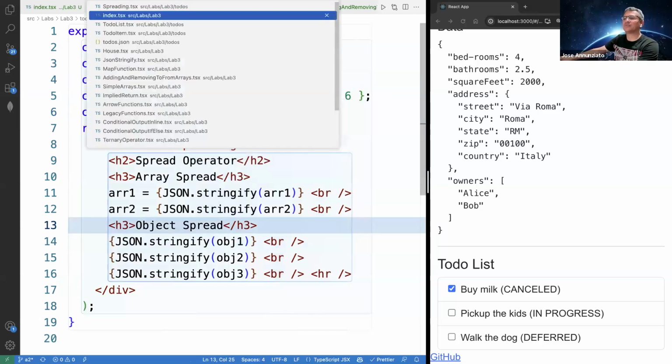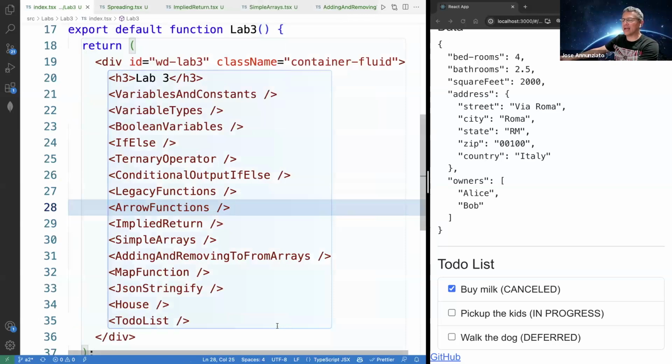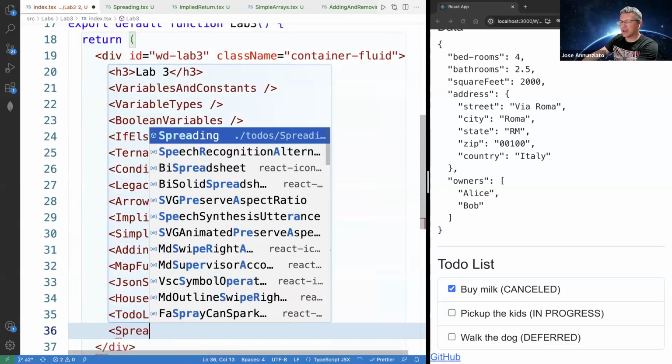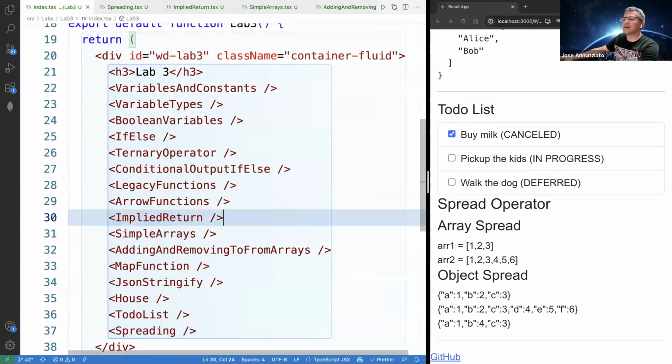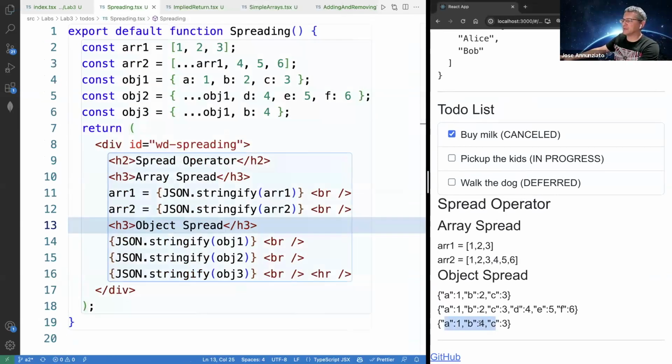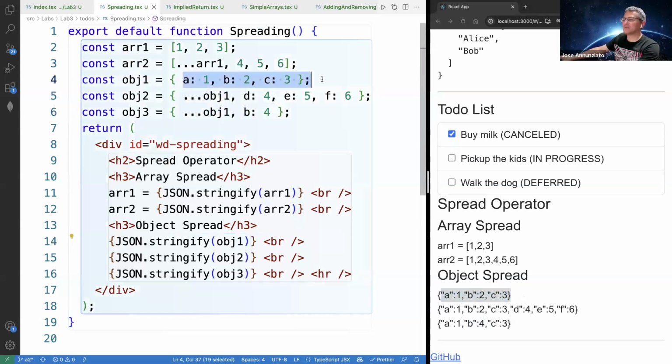And so we can validate that in here. So we can just bring that into the lab spreading. And as we can see here, indeed, we end up with the later B4. Here we end up with the first one, object 1, that one with A1, B2, C3, and then we have object 2, which is a combination of object 1 plus the ones that we're declaring at the end. And arrays, same thing. Make sense?